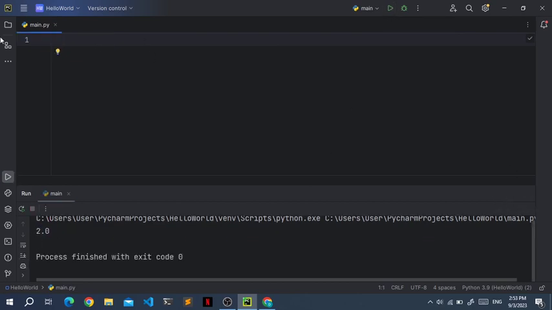Alright. We can also do some arithmetic operations and store that in a variable. We can say x equals 5, y equals 7, and then we can say z equals x plus y. Now if you print z, this should give us 12.